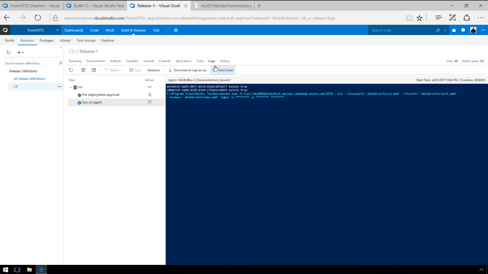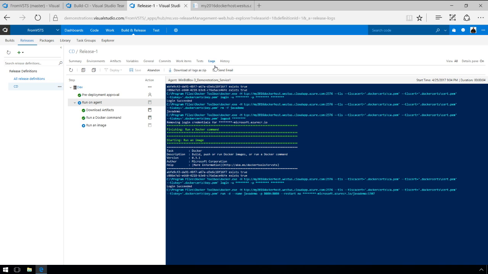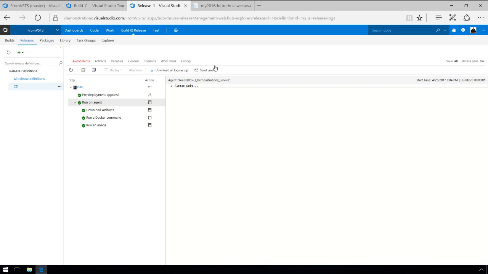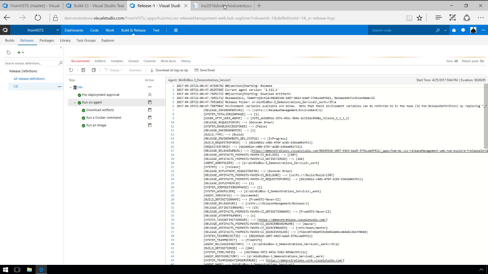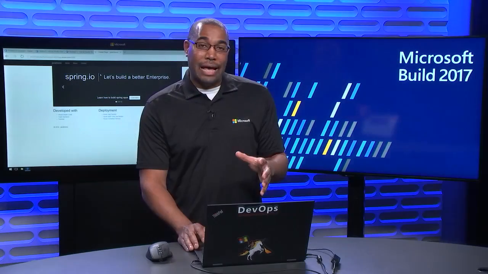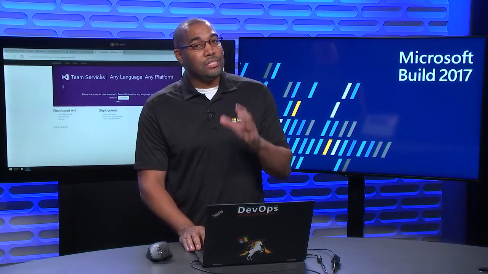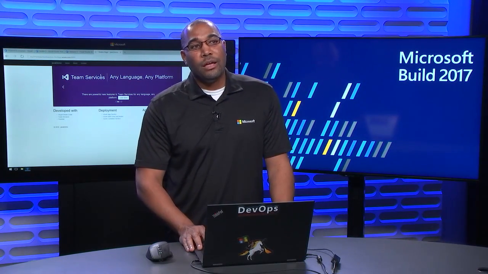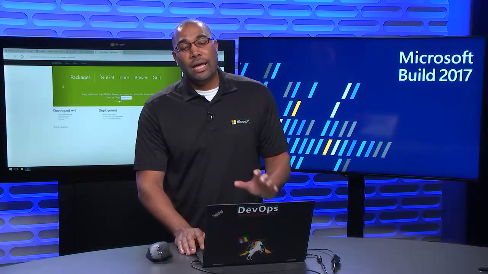If I go over here to the logs, you can see that it shows me in real time everything that's happening on my server. We've already run the command, we've downloaded the new image. And if I were to come back over here where I had Hello World and simply refresh it, what we should see here is a completely redeployed image that is a completely different application using Visual Studio Team Services. So here we have it, a Java application being deployed to a Docker container from inside Visual Studio Team Services, proving that we can do any language and any platform.